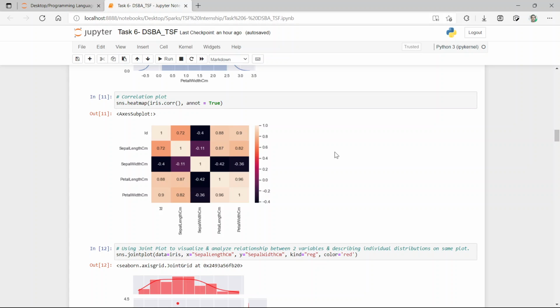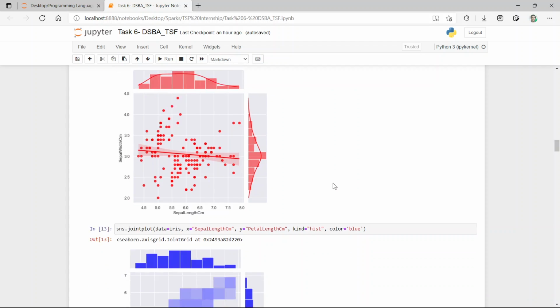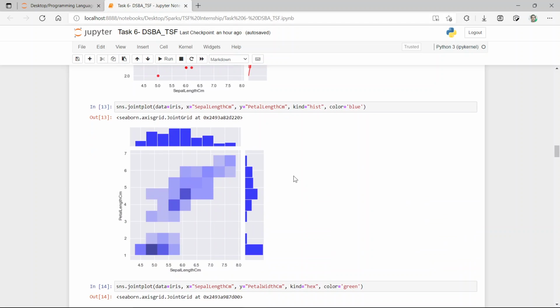And also, in addition to this, I plotted some joint plots with the individual distribution on the same plot in the side. So firstly, I've considered sepal length and sepal width, and it looks like this, the visualization, where we can see a negative correlation. Next, I took sepal length and petal length like this, and we notice that the dark spots here are referred to as more dense points.